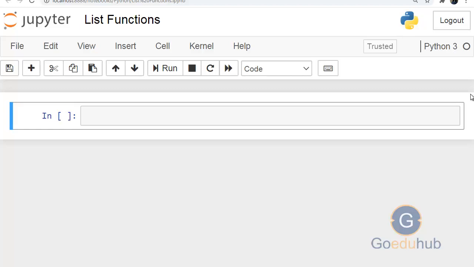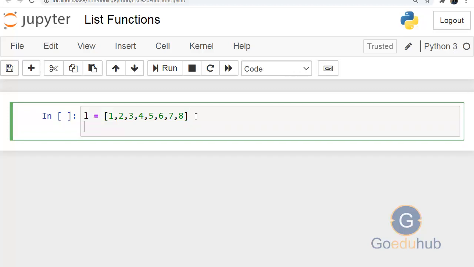Now we will see Python list inbuilt functions. Python provides lots of inbuilt functions in the list, so we will see some of them that are more frequently used. Here I'm defining a list, L is equal to 1, 2, 3, 4, 5, 6, 7, 8. Now I'll use some functions from the list.